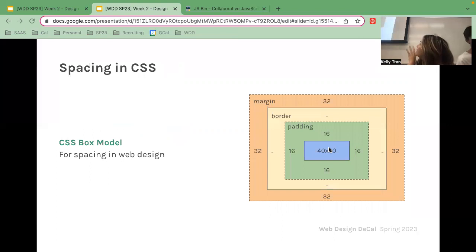And then as for spacing in CSS, we'll also cover this a little more in the homework and later lectures. But there are a few CSS selectors that you can add to your code in order to create margins, padding, and border.